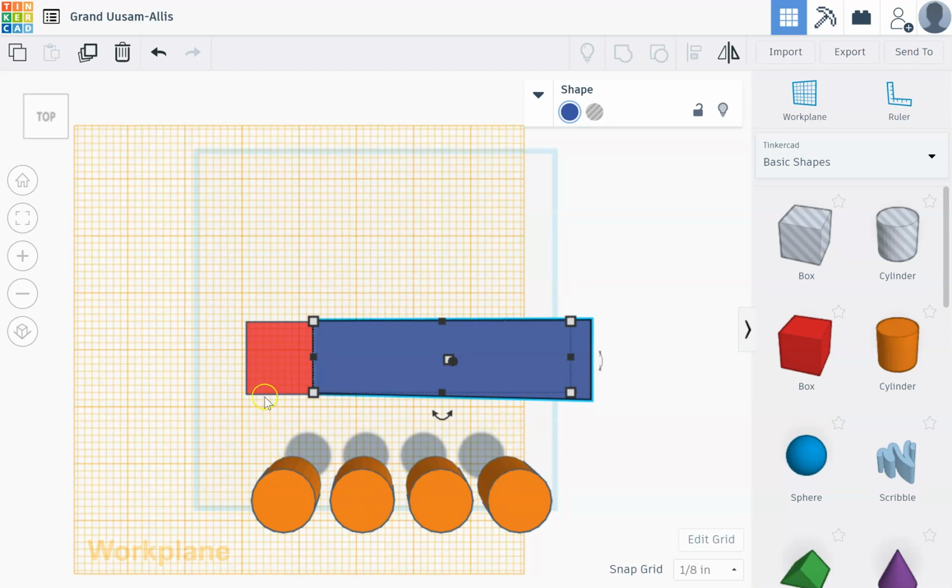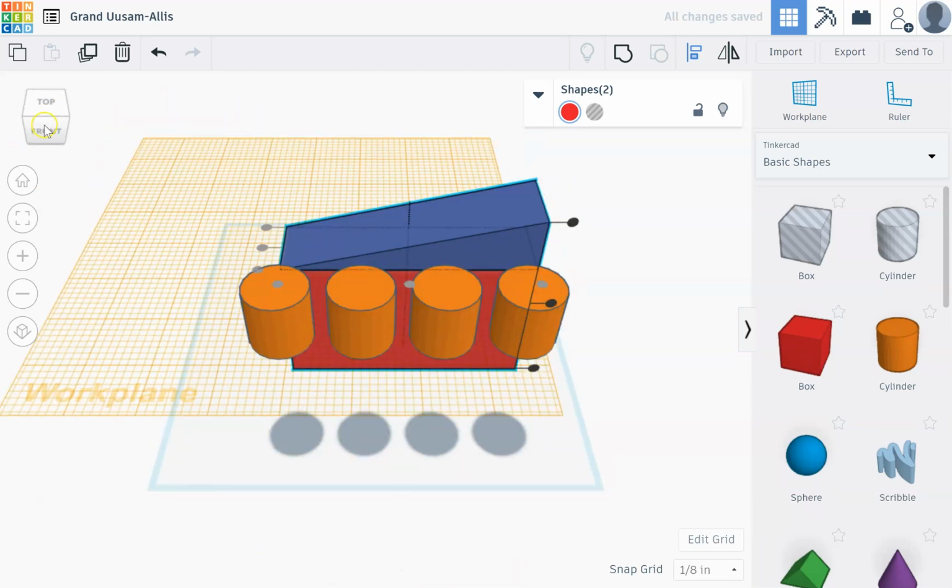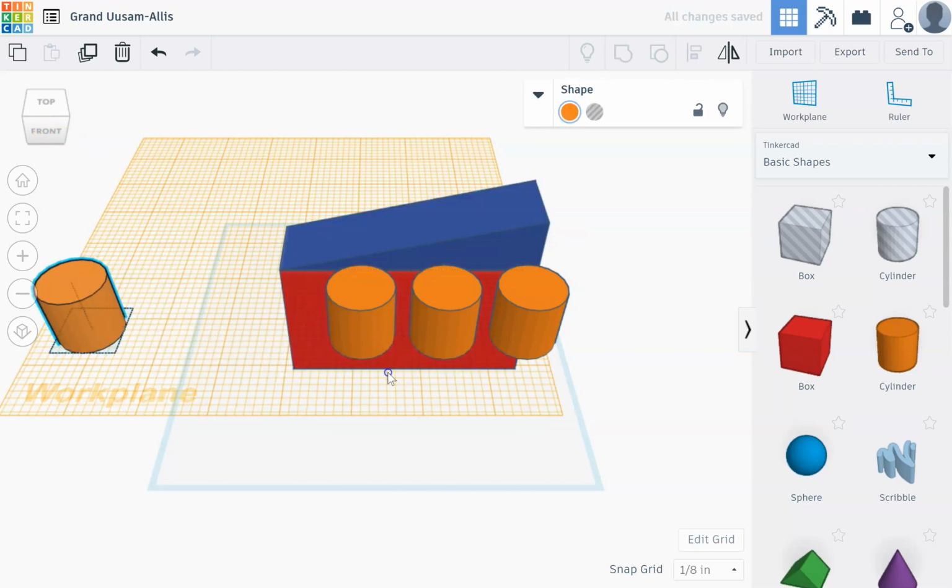And what we're going to do is click on this red shape. Click on and hold the shift key on your keyboard. And then click on the shape, and then click align. And then you're gonna click the center black dot right here, and you're gonna click this center black dot right here. Now let's look at it from a different perspective. If you need to move the cylinders, let's move the cylinders for a little bit.